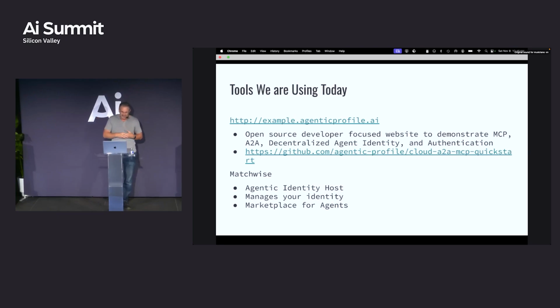It's on GitHub. And what it does is it demonstrates A2A, it demonstrates MCP, it demonstrates one way of doing decentralized agent identity, and it demonstrates how to do authentication with these systems.